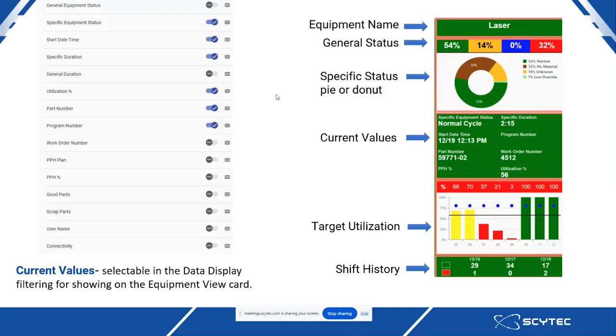Now, the current values that you can see screenshotted over there on the left can all be turned on and off with those little toggles that you see. Those will populate the current values section that you see over there on the right.